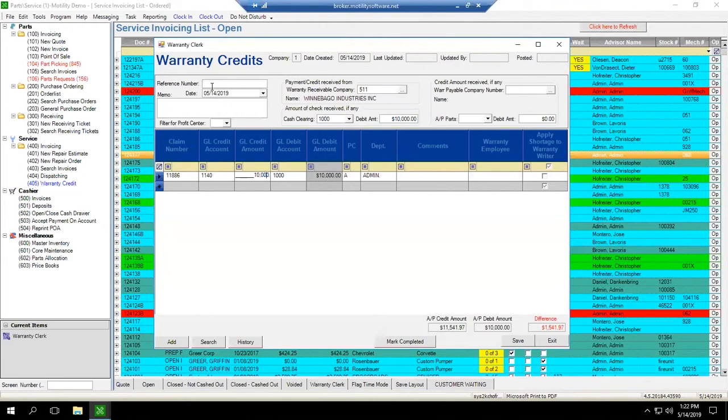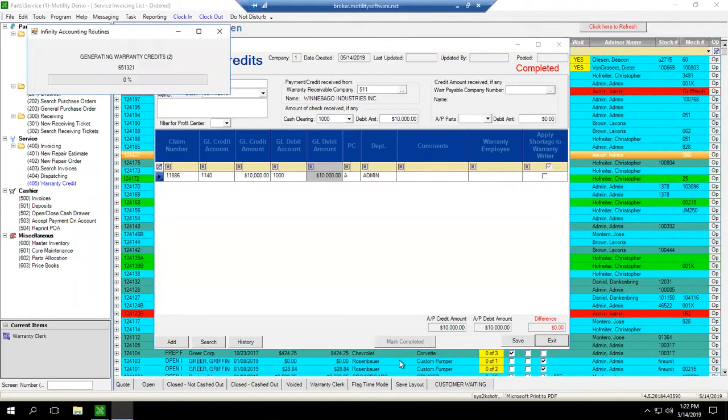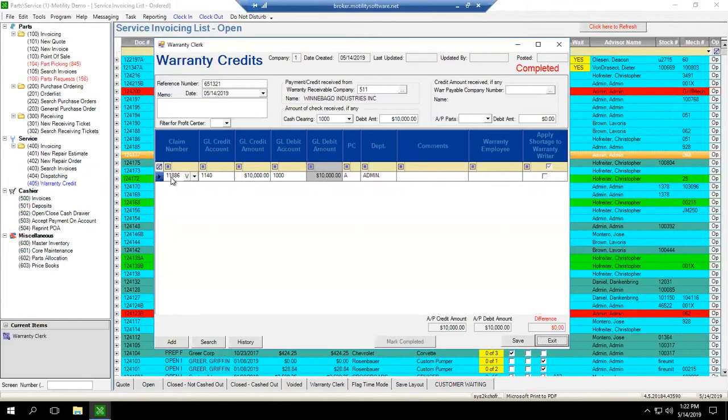So that's perfectly fine. I would put in my check number here, hit save, mark it as completed. And of course, the next time I go into the system, I'm going to look at this claim number 11886, and it's going to have the remaining $1,500 waiting to be paid. So that's perfectly fine.